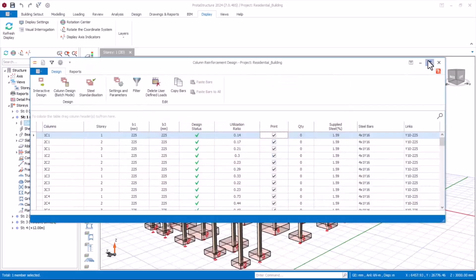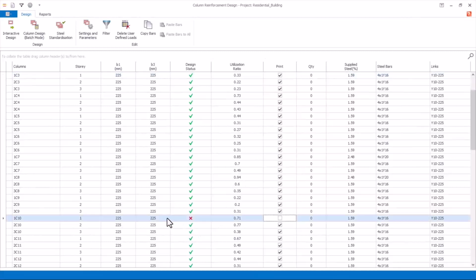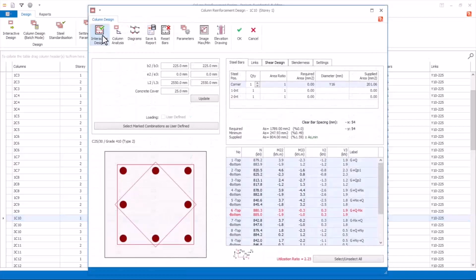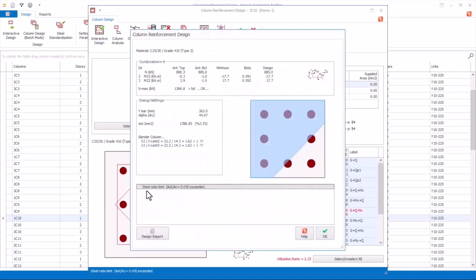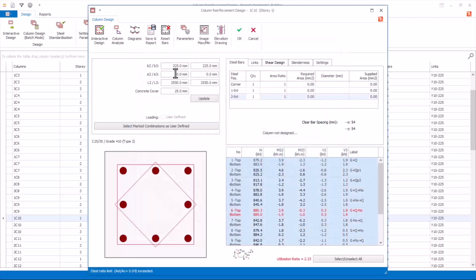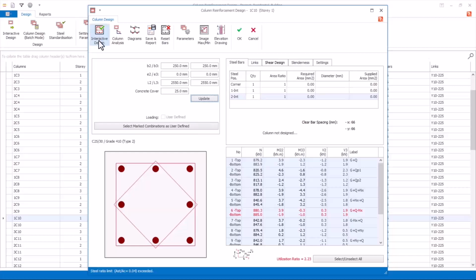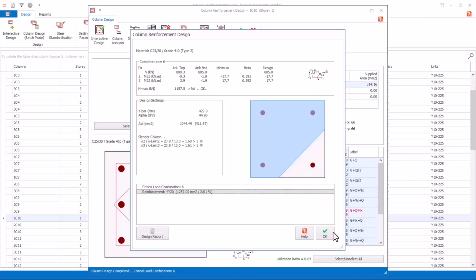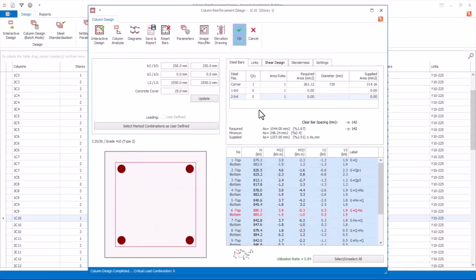All right, I will expand this. This is the column that is failing. You can always come to interactive design to check why it is failing. Click on the interactive design right here. See, we have the steel ratio limit exceeded. Click on the OK option, so you can increase the size of this to 250 by 250. Click on the update options and then interactive design. So this has passed design right away. Click on OK and OK again.